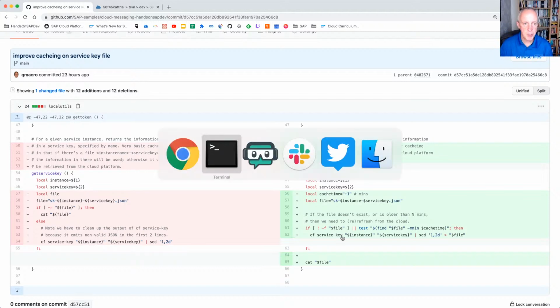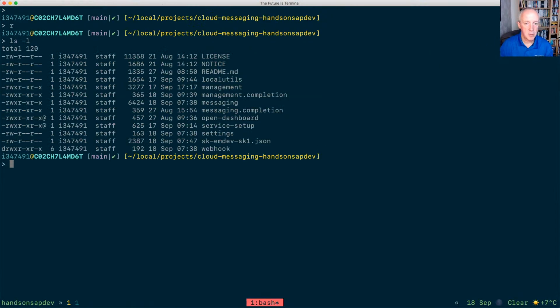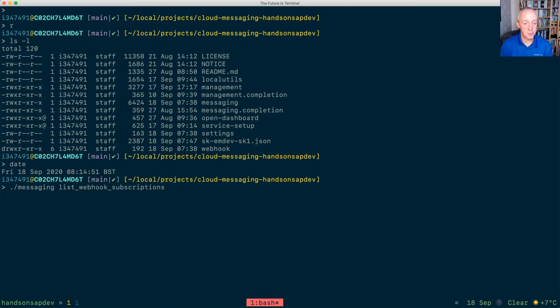So when we do this, for example, we can see that it was created at 7:47. The time now, my time is 8:14. So if we say messaging, for example, list webhook subscriptions, there'll be a slightly perceptible longer delay because we're going to the cloud platform to get the service key, and then pulling the information out of that service key to go and get an authorization token, and then making the call. So it's 3 calls altogether. Here we go. There we go. Okay, and there's no webhook subscriptions right now.